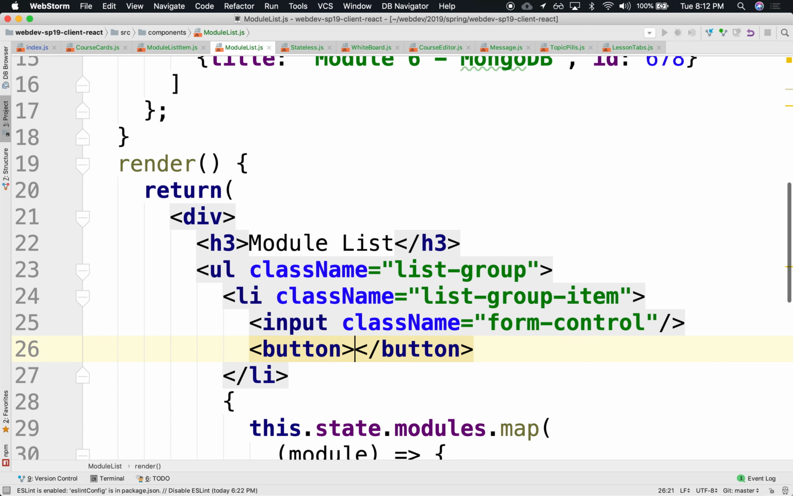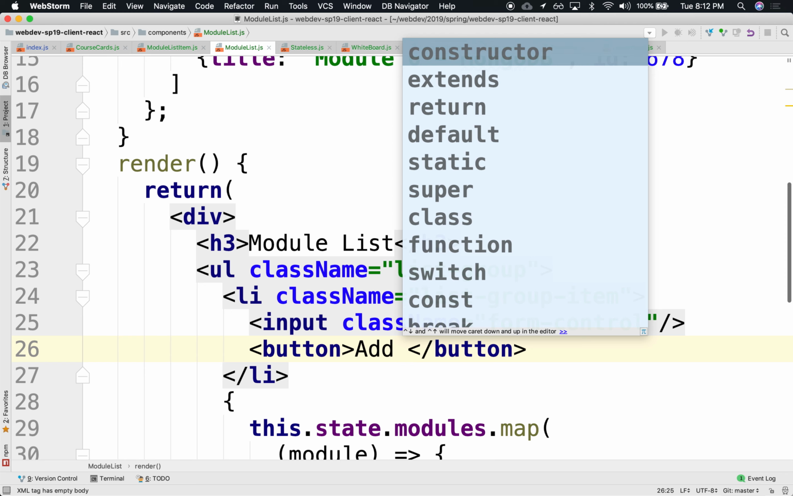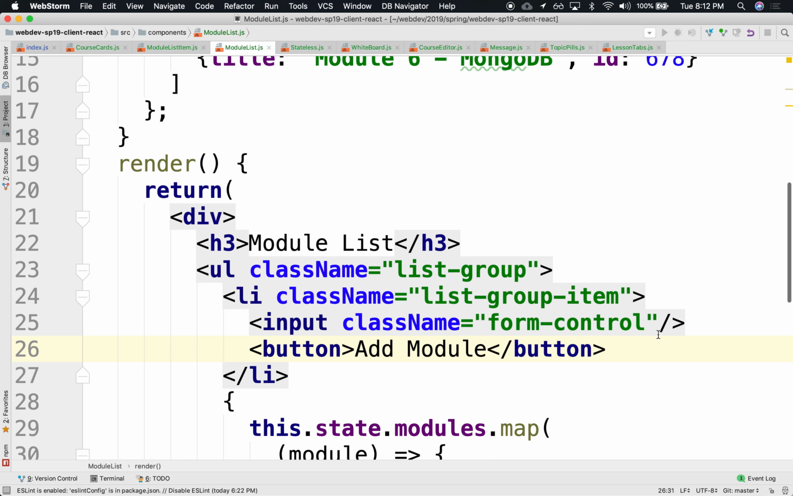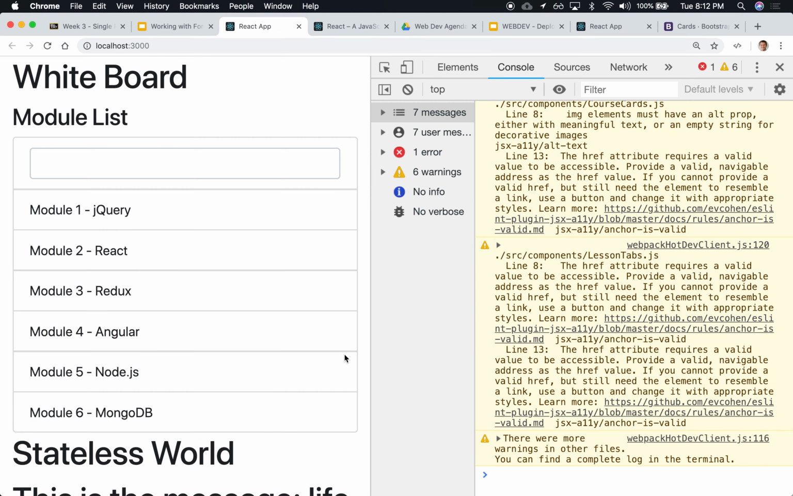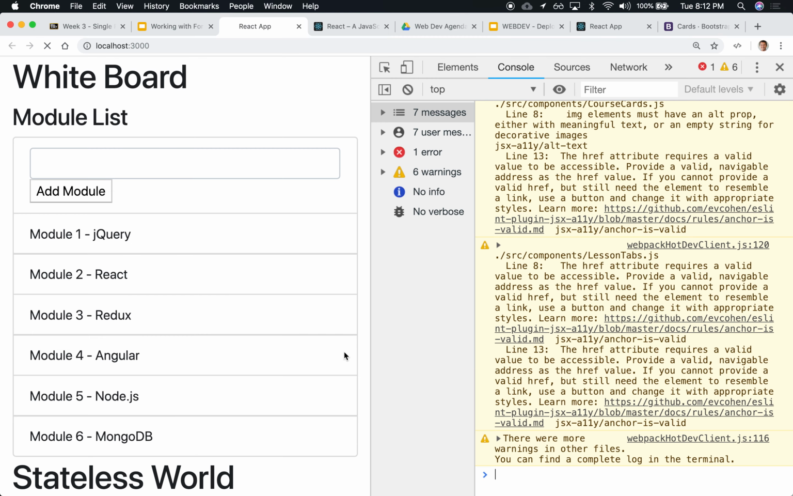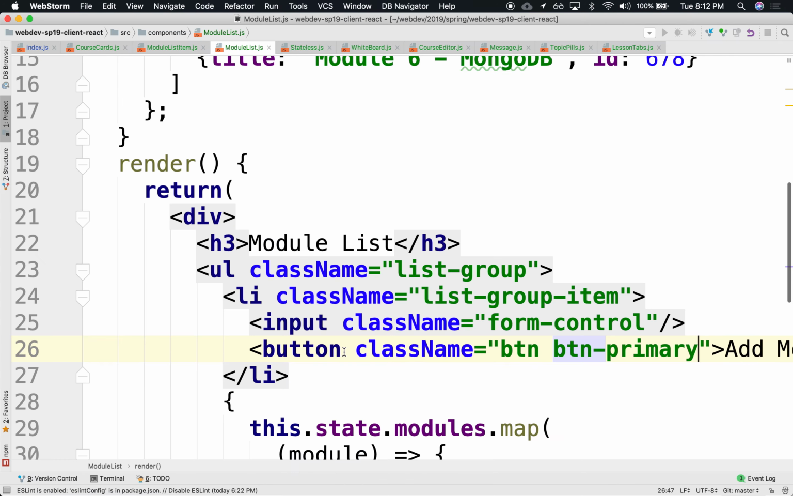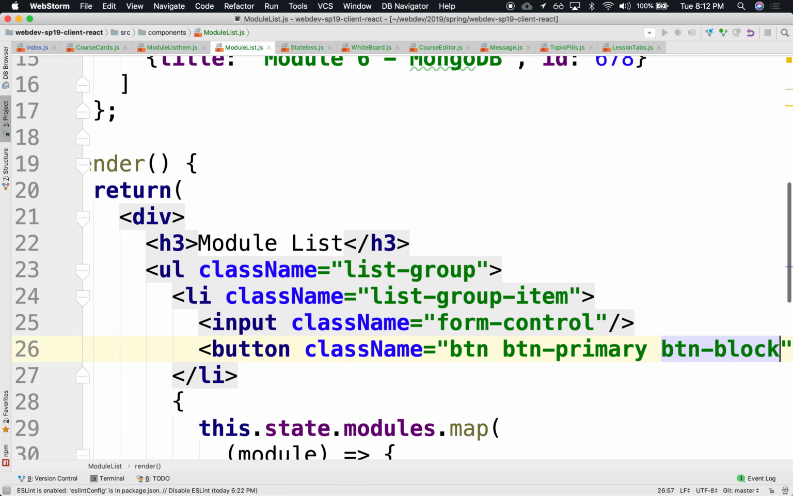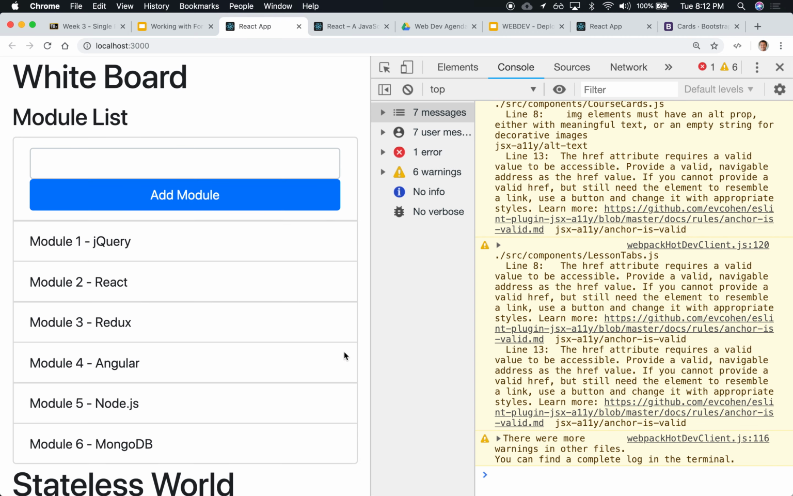So with button, add module, and maybe just paint it a little bit. It looks too ugly, so I'm just going to paint this a little bit. So this would be class name, button primary. So that looks a little better, and maybe paint it to take out the entire width of that controller. That's a little better, but there are nicer combinations of input fields and buttons. So take a look in Bootstrap.